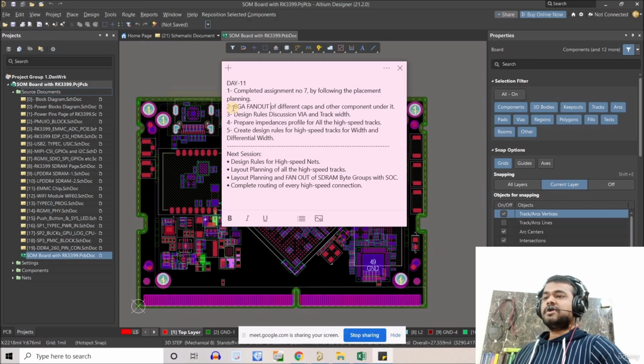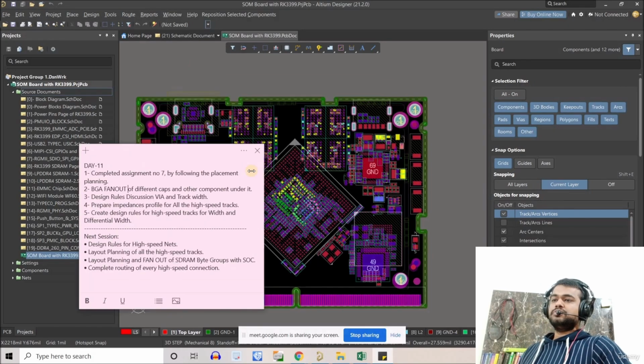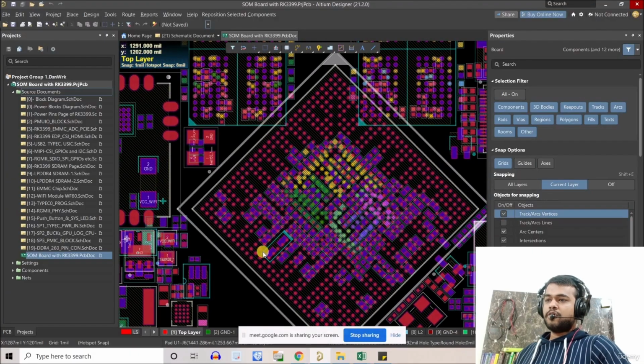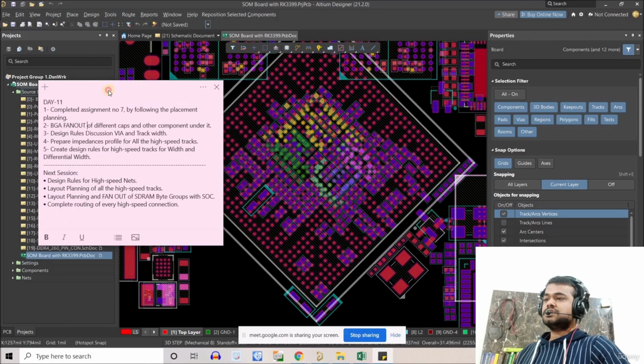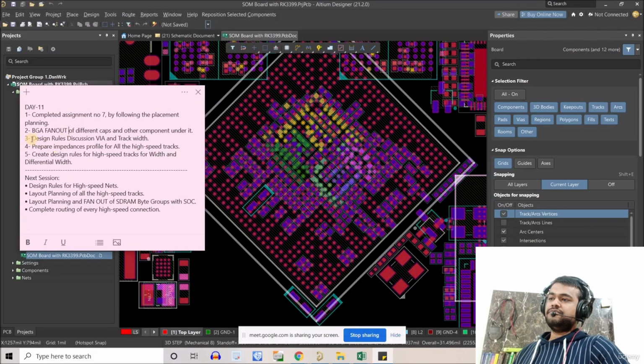Okay, so the most important thing we're going to do today is the fan out of all the components in the middle, around the system on chip. To fan out those components we have to define a few design rules, for the VIA at the beginning, and some thick tracks that we're going to use to connect between the pads of the RK3399 and the pads of the capacitors. Those will be as thick as possible. We'll try to make them thick, but because of space constraints, we have to follow the design rule.